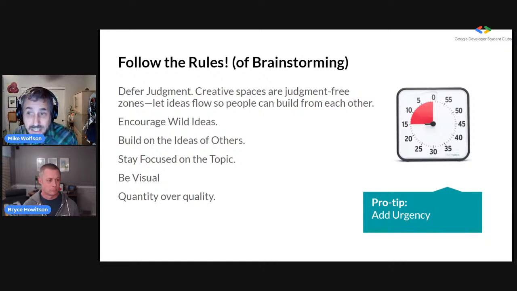First thing is defer judgment. We want everybody to be free to come up with wacky, crazy, wild ideas. If we are encouraging everybody to do that, the brainstorming is going to be much more successful. And along the lines of that, yes, and it's nice when ideas are flowing that we can build upon those ideas. So instead of building barriers where people aren't comfortable working together, make sure that everybody's encouraged and building upon everybody else's ideas.